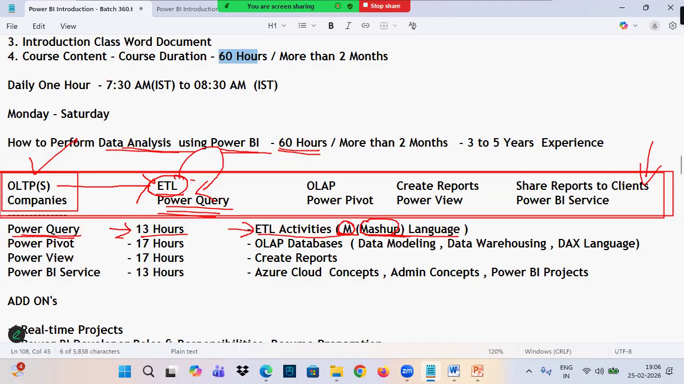The second step is creating an OLAP database in Power Pivot. You will learn Power Pivot for 17 hours, where you will learn how to create OLAP databases. While creating the OLAP database, you will learn data modeling concepts, data warehousing concepts, and DAX language. DAX language is one of the important languages you will learn in Power Pivot.